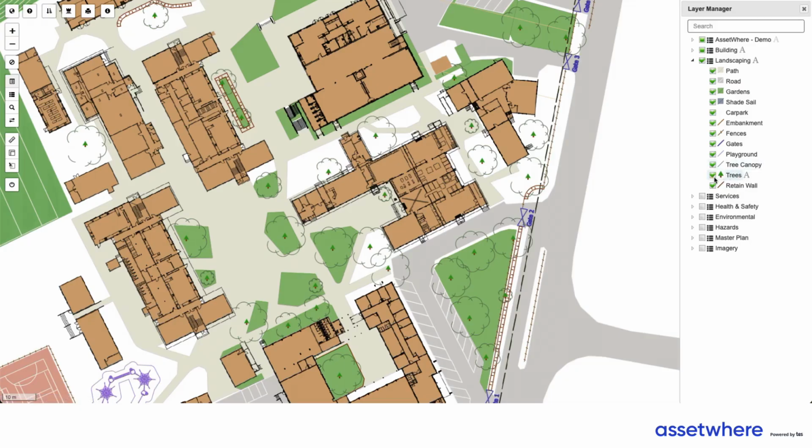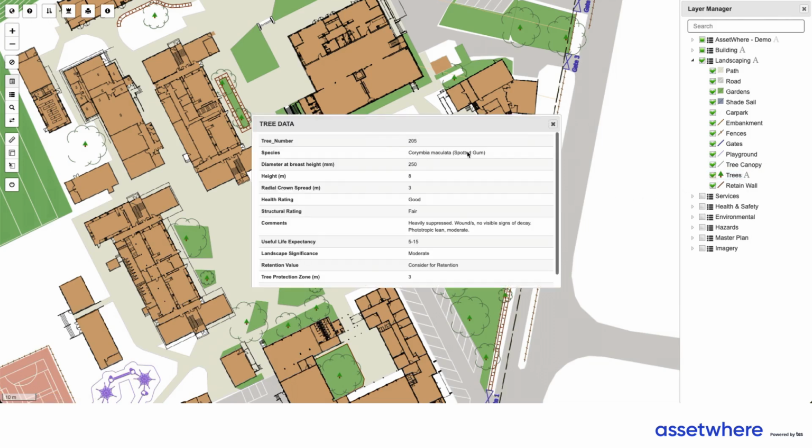I've come in here to the layer manager. I'm focusing on the trees here, which I've got selected. I'm clicking on this tree, which is a spotted gum. And now it's giving me some key information. It's got a health rating of good, structural rating of fair.